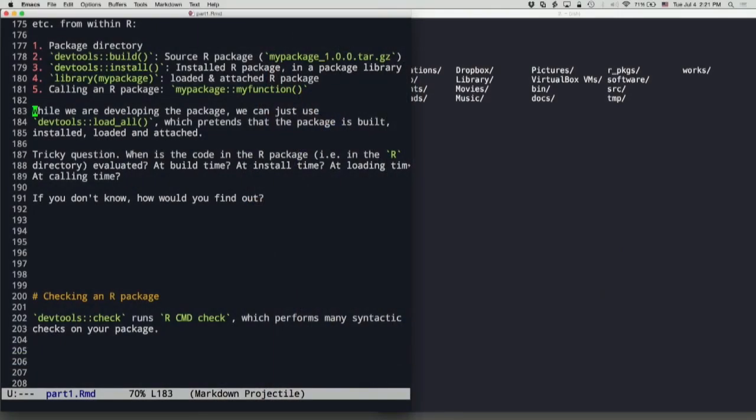So the nice feature with DevTools is that it has a function called load all, which basically emulates all this. It doesn't really do the build, it doesn't really do the install, but it just pretends, and it gives you an environment that is similar to what it would look like if you did all this and you loaded the package. So to cut it short, while you're developing your package, all you need to do to get a new version into your R session from your edited files is to call load all, which is pretty good, because you do it pretty quickly, right?